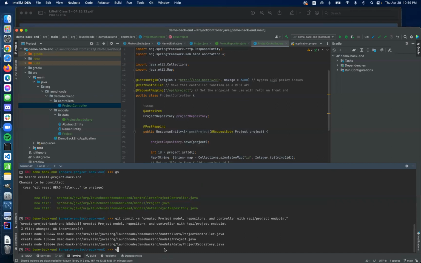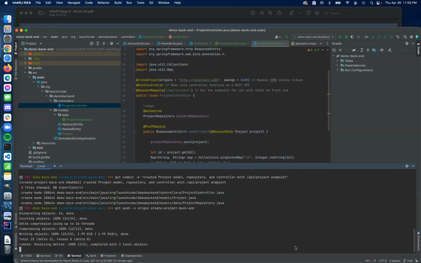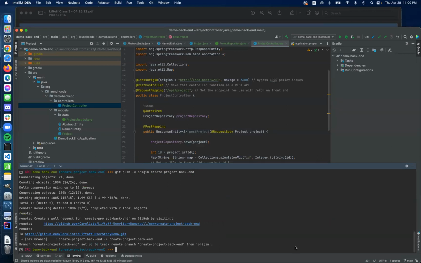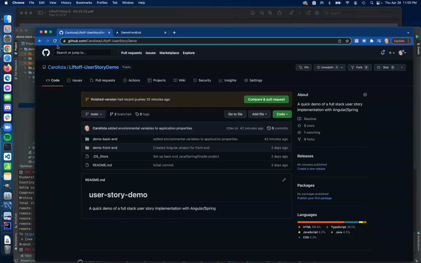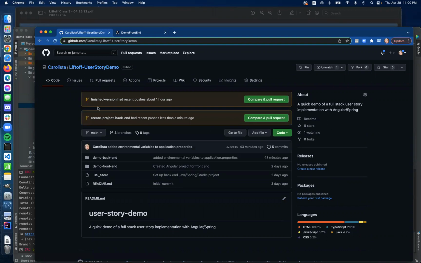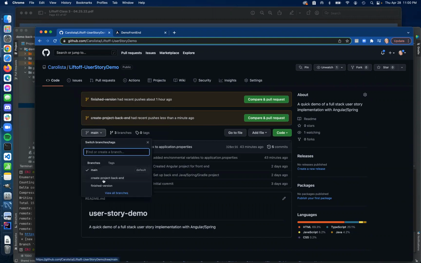We're good to go. And then I'm going to push it. Because this is a new branch locally that does not exist on the remote repo, I'm going to do git push -u origin and then use the name create project back end. Okay. And I still have a typo. My goodness. All right. There we go. Okay. So now that's been created. And if we head back over to our page here, I can see that create project backend had recent pushes less than a minute ago. We can see now that that's available.